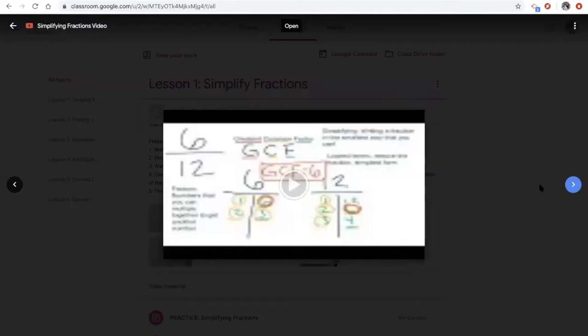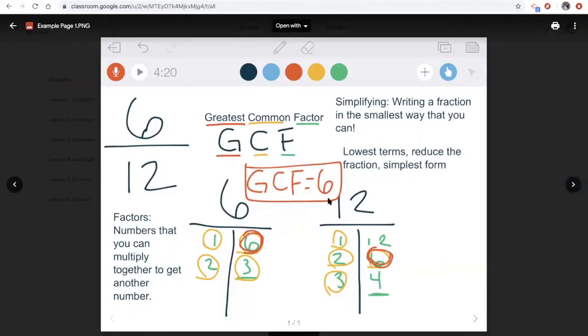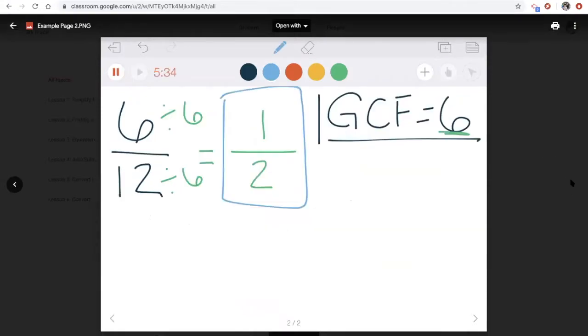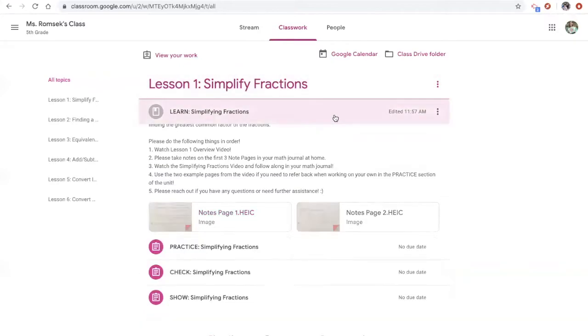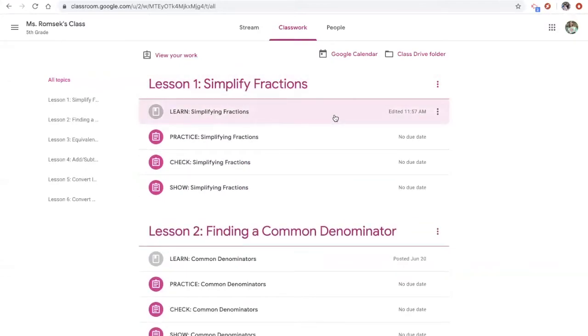So if you keep clicking through, the video will pop up next. You can click play and watch through the whole thing. I'm not going to do that now. You can do that on your own time. But that'll help you understand those steps in the notes you just wrote down in your journal. Then here are the 2 example pictures for you from the video, and then you can just click out. So that's your learn portion. This is where you're getting most of your information on how to do this skill.